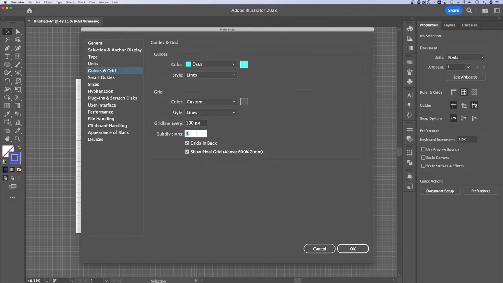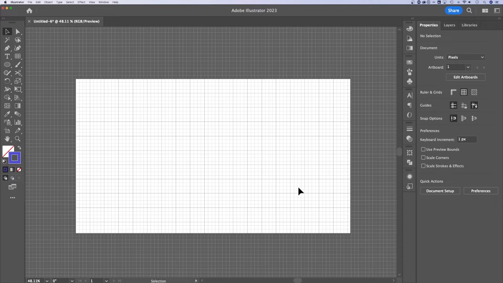So right now it's 4 subdivisions, which means every 25 pixels, I'll have a subdivided line and then a grid line every 100. You can do that. You can also adjust the color and whether it's lines or dots. You can show the grid on top of your elements if you uncheck Grids in Back, or if you want your elements on top of the grid, just keep that check marked. We can hit OK and you can see that my grid adjusted. Now it's 100 pixels between each grid line with subdivisions here of 25 each.